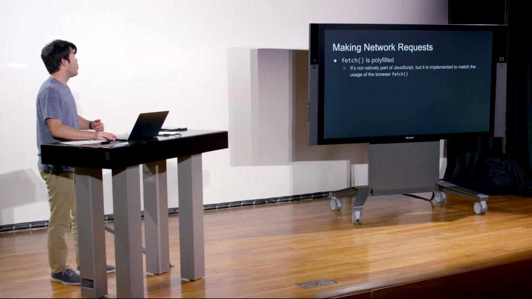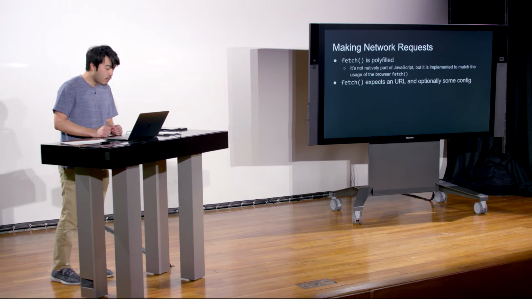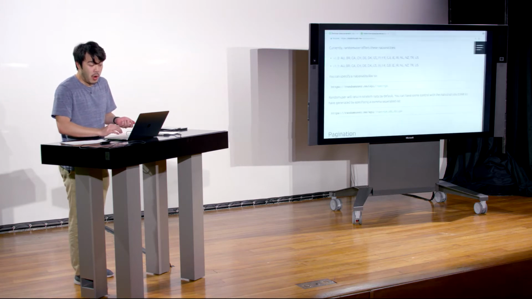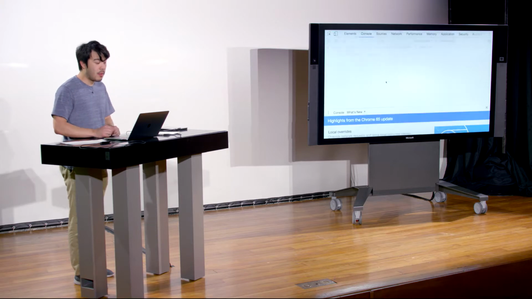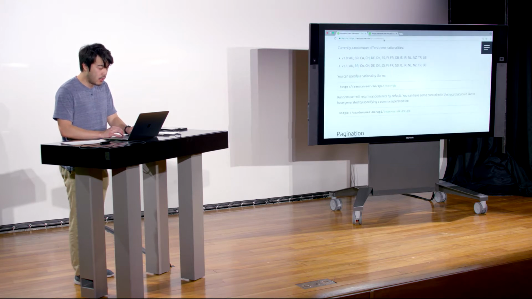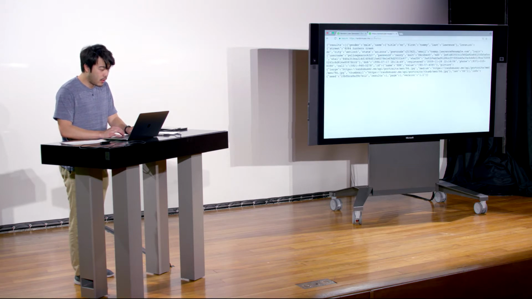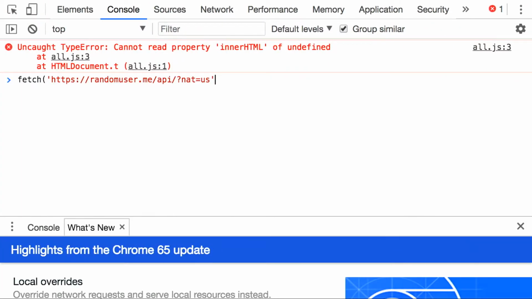And so how do we use fetch? Well, it expects a URL and optionally some configuration. And so let's actually go and use it. So let me just open up a browser console, and I can do fetch and then give it a URL. And so let's just use this URL here. And do fetch that URL, enter, and I see this thing, promise pending.